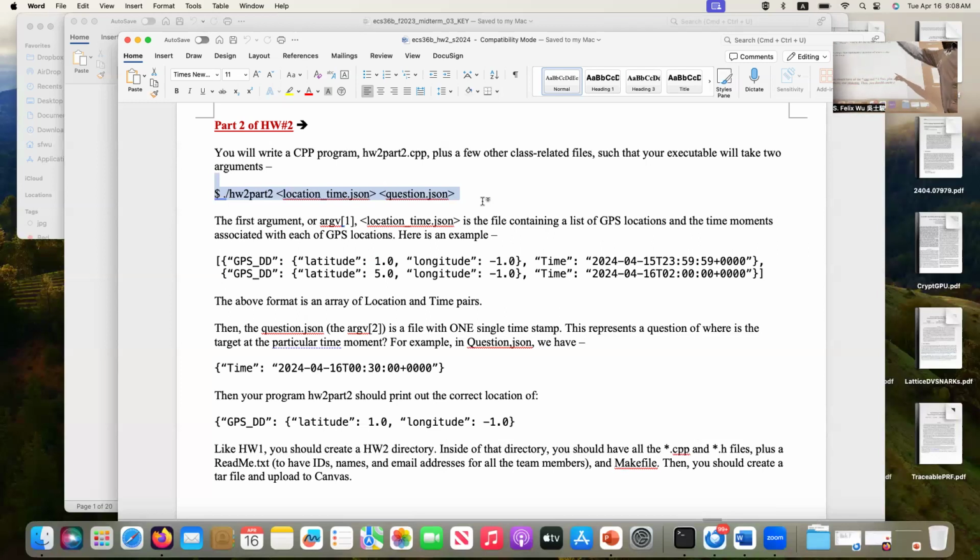So the first file is a sequence, an ordered sequence, of GPS locations and timestamps. The second argument, question.json, is essentially just a timestamp, because the question is asking where you are at this particular time. If you have all the location and time pairs for tracking where you are, and then the police department wants to ask whether you're involved in some complicated situation, they want to see whether you have an alibi for something.